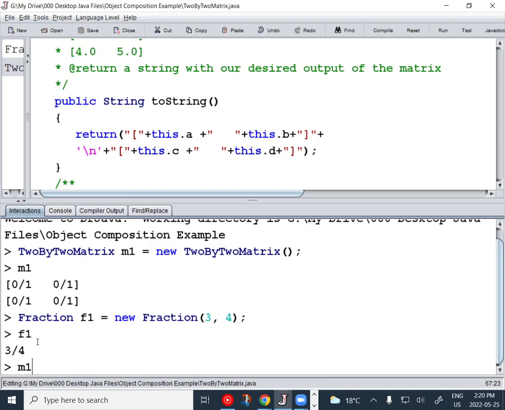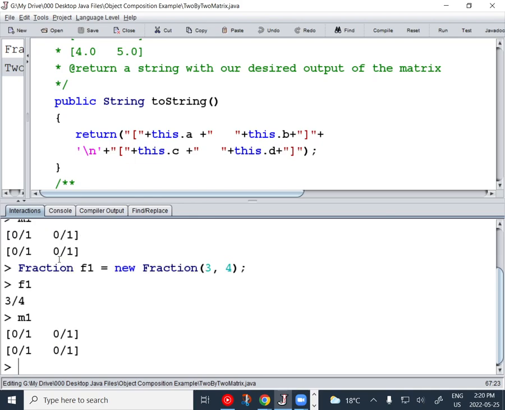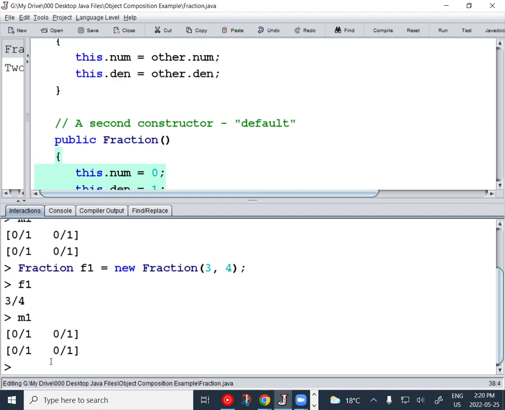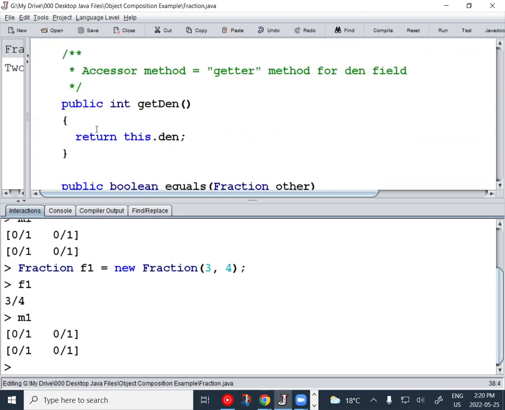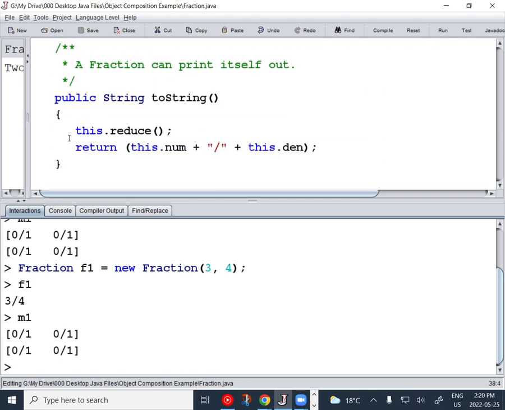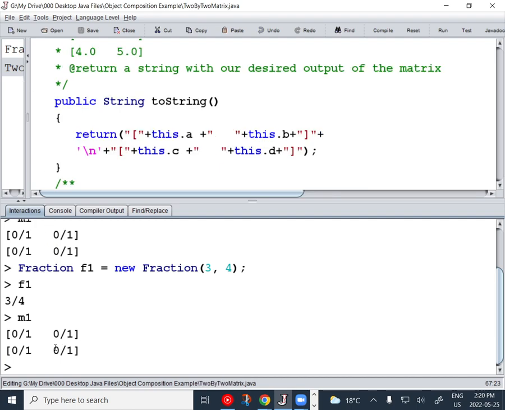If I go m1, it knows that m1 is an instance of 2x2 matrix. So it goes to the 2x2 matrix class and calls the toString method for that class, which in turn calls the toString method for each of the fractions involved. Make sense? It's cool how it works automatically when you do object composition. Now, if I had written this Fraction class a bit better, these 0 over 1s might have turned into zeros. I didn't do that properly in my toString method, which is very simple, but doing that would show up nicer.